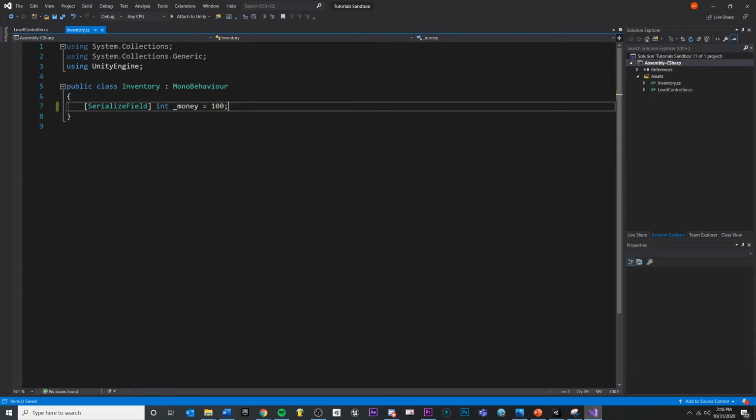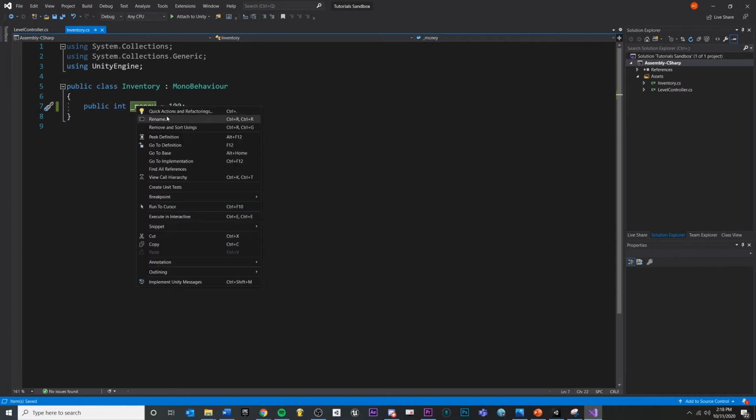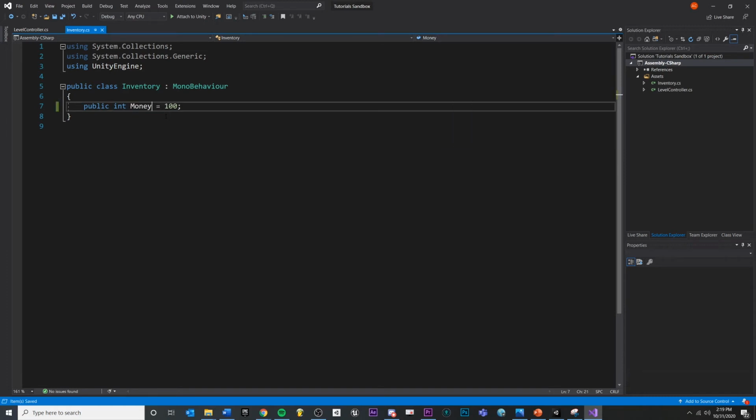Come back over to inventory. I'm going to make this public. So instead of SerializeField, it's public. Public int money. And good practice is if you make something public to also capitalize it. It's just standard Microsoft convention. So I'm going to recommend I just right-click rename. Easier to catch every instance of it. Just rename it to money with a capital M.